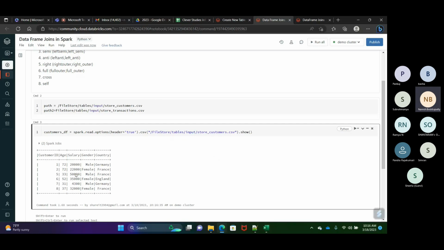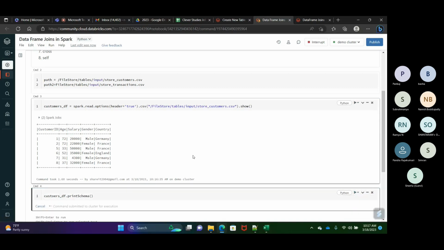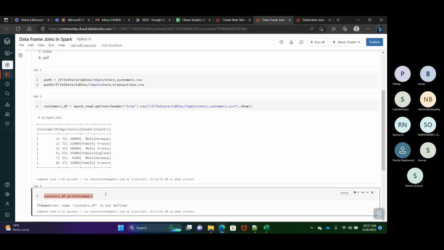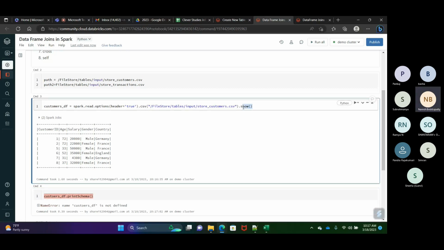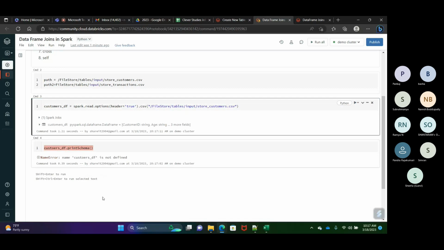See this, now it is properly aligned. But if you see, customers_df dot printSchema, guys, just tell me, is it correct? Print schema. Okay, I had to remove show here. Ran it.